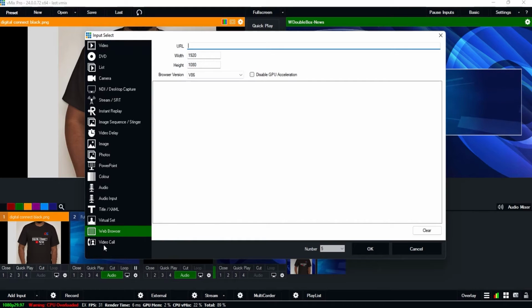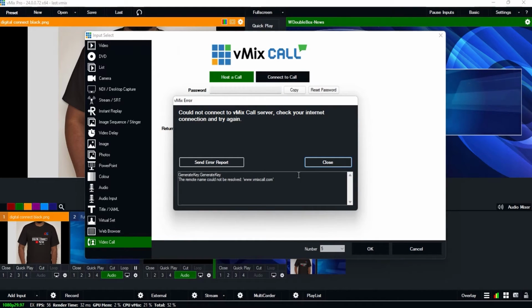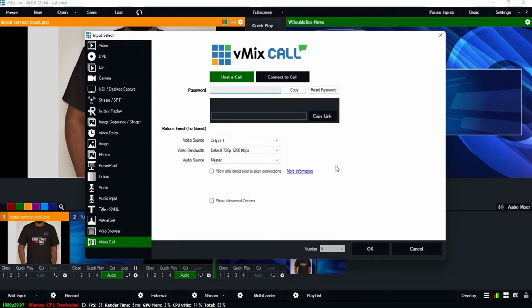Then the vMix call: you can bring in other vMix people, those who are connected to vMix. You can bring different people into the vMix call, so you can host them and interact with them. So this is what the vMix add input is all about.